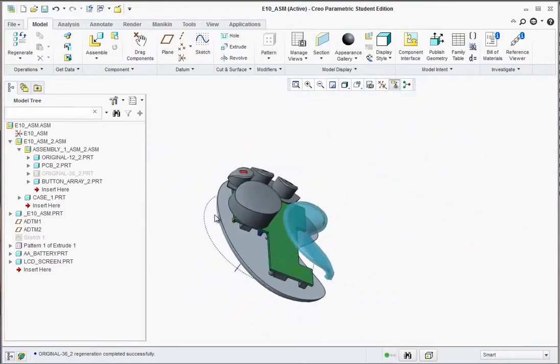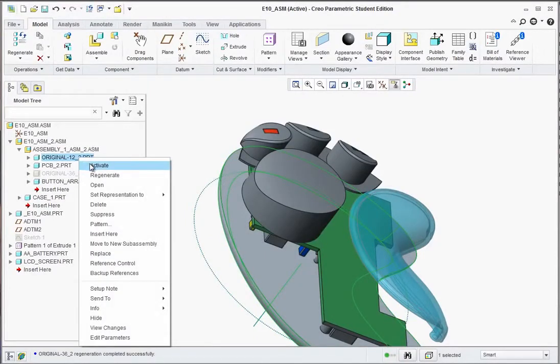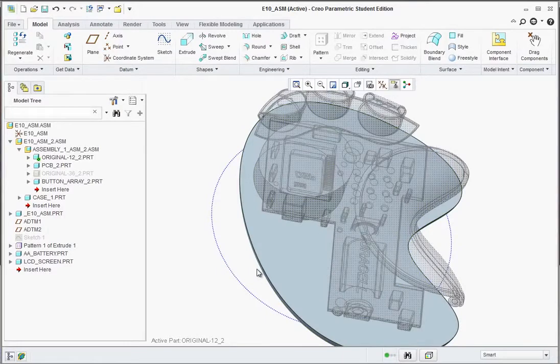But anyway, now we're going to go ahead and edit this part. This is called the original 12. Right click on it and activate it. You see the little star that appears there. That means we're editing it. And also everything else turns transparent.